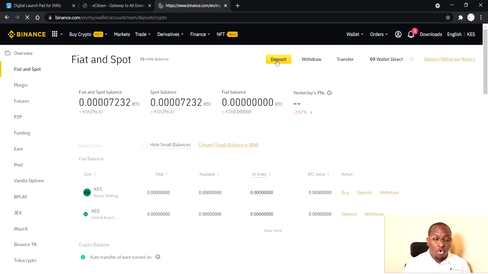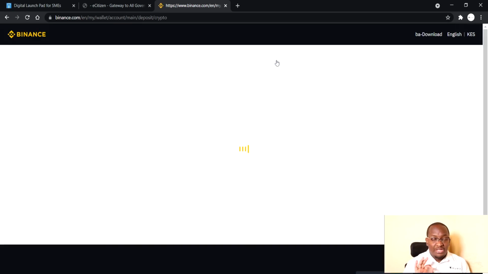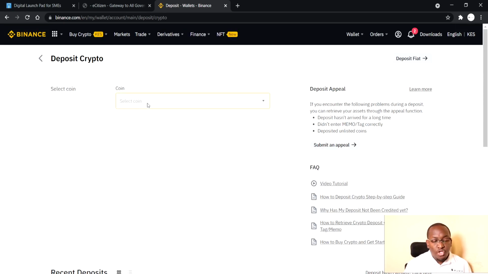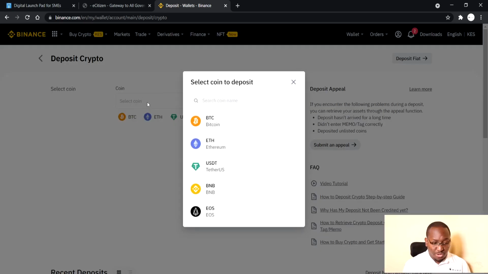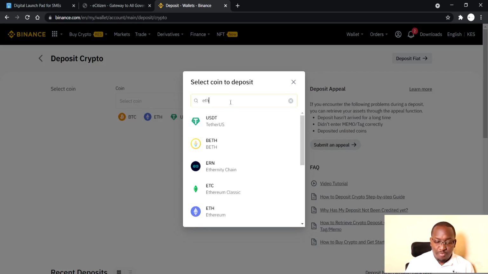Now, if you want to receive money from someone on Binance, all you do is click on deposit. When you click on deposit, this is what it shows you. You will need to select the coin that you want. The most popular ones show up, but you can click and search for the one that you want. Say for instance, I want it to be sent to me. I'll click on Ethereum and I'll select the withdrawal network.